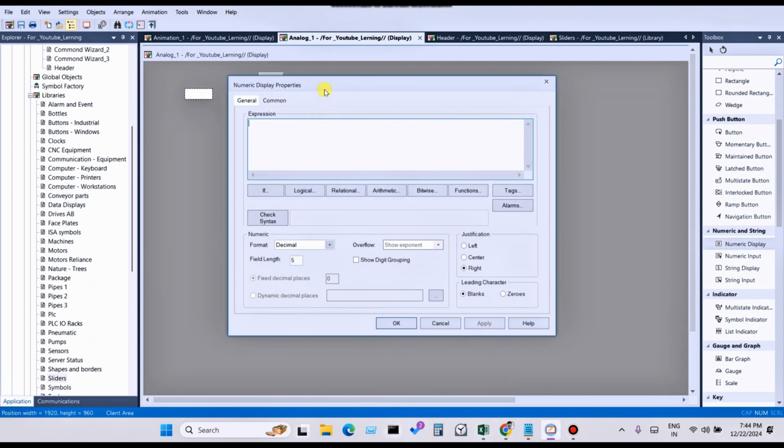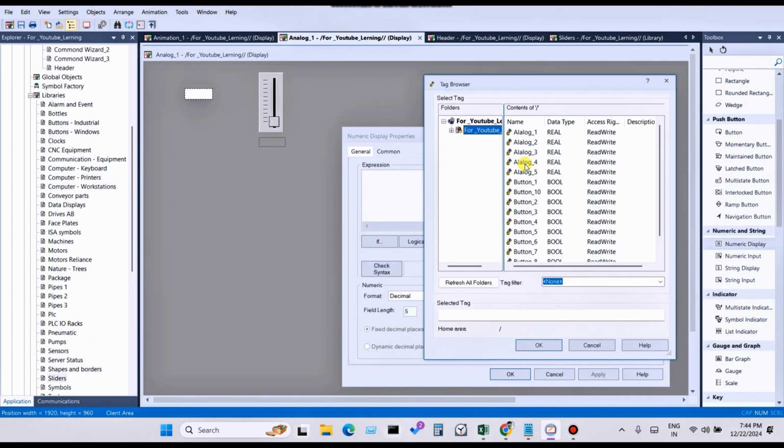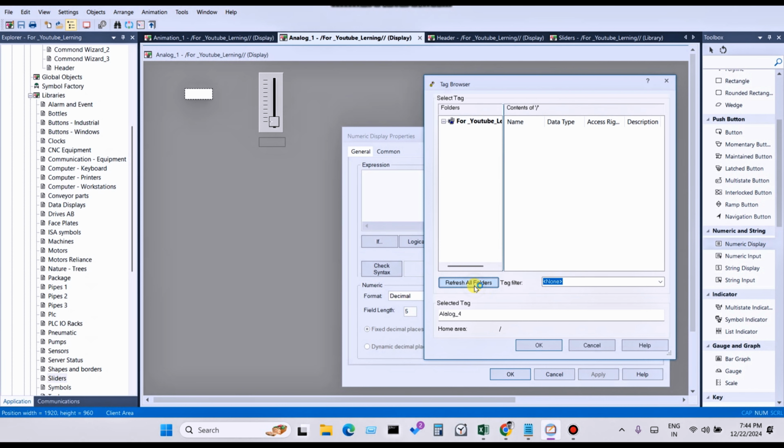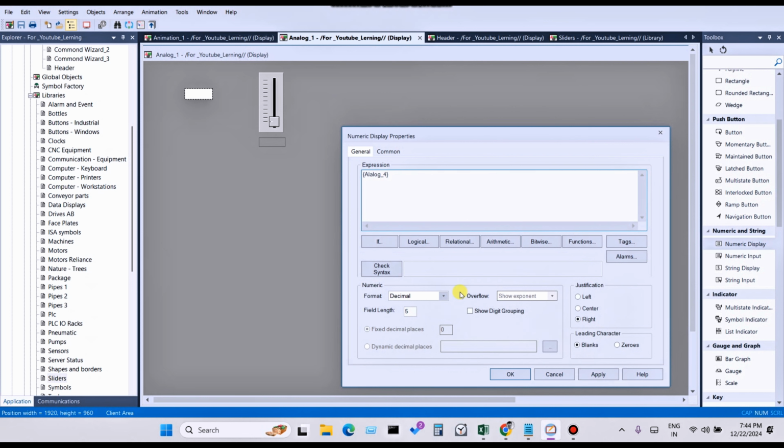In the numeric display, first you have to choose a tag. The tag must be the same. Which tag? Right now take analog 4, so analog 4 will be the tag. Refresh the folder, tag, OK.